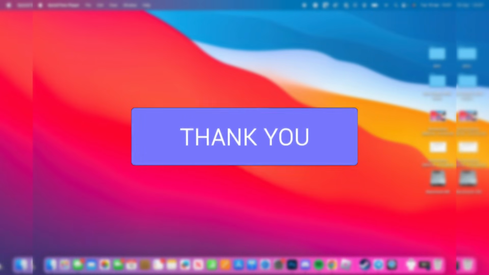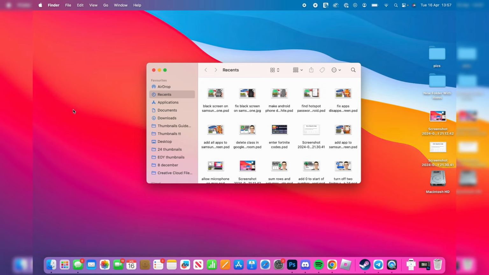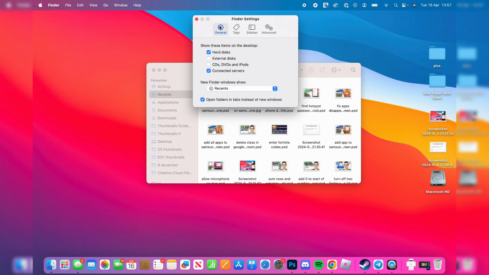So first of all, open up your Finder, go to the top left and click on Finder, and click on Settings. We'll start off in General. Make sure that you enable external discs, CDs, DVDs and iPods to show up. And as you can see, my card has now appeared.